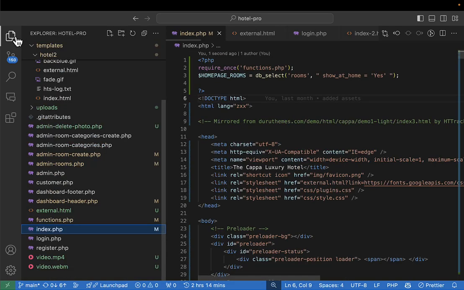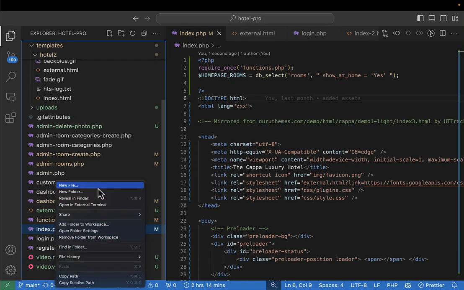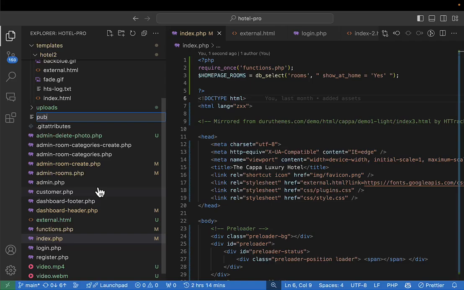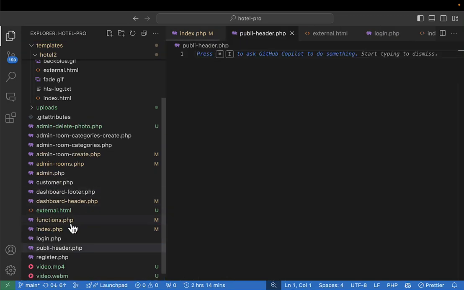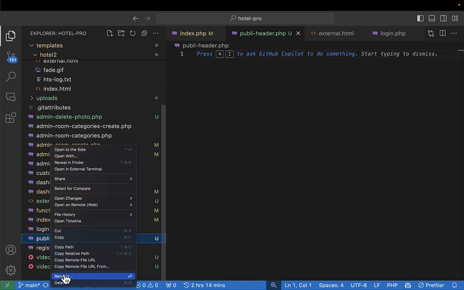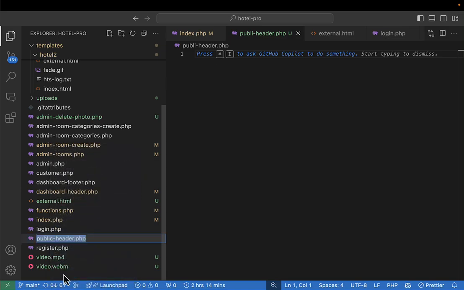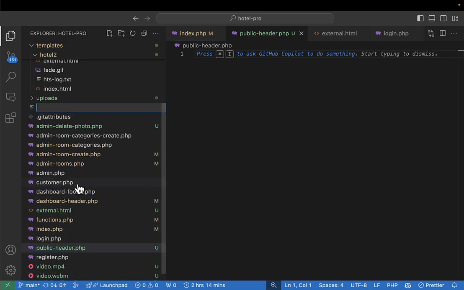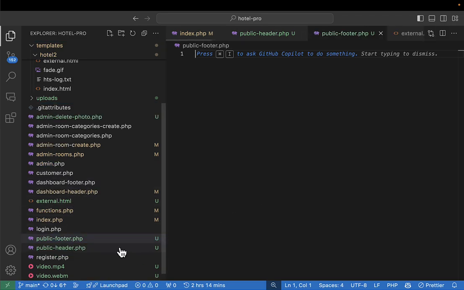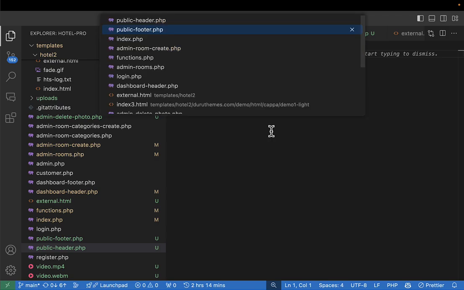So let's come here and create two files. I'll say new file, and I'm going to call it public-header.php. That's the public header. Let me rename it public header, and then we're going to put the header there. Let's create a new one and call it public footer.php. That's our footer. So let's come to the public header. This is the file.